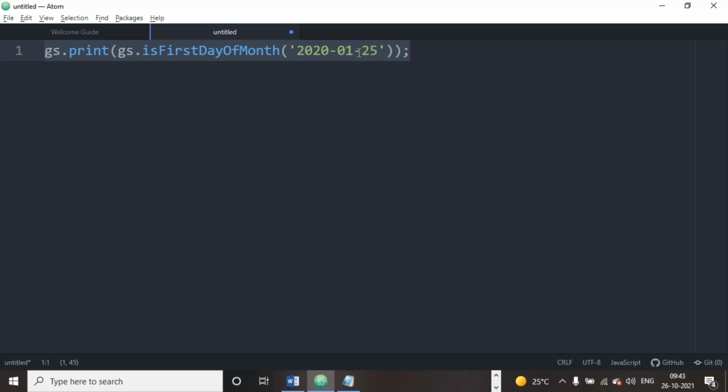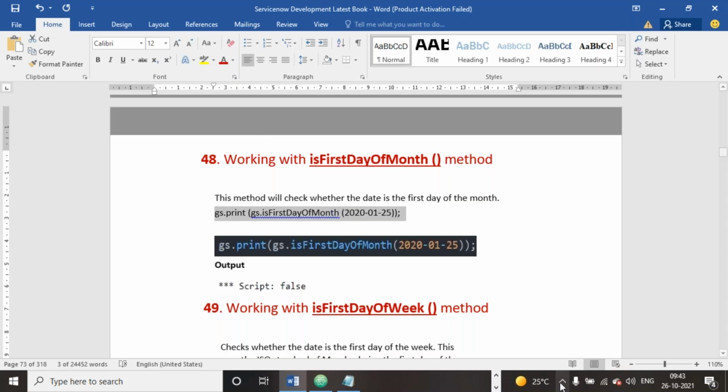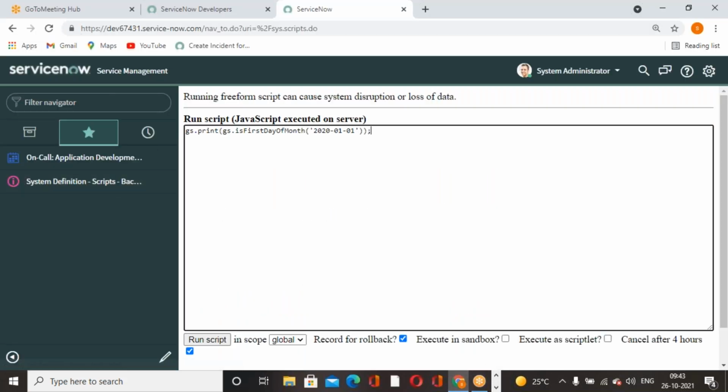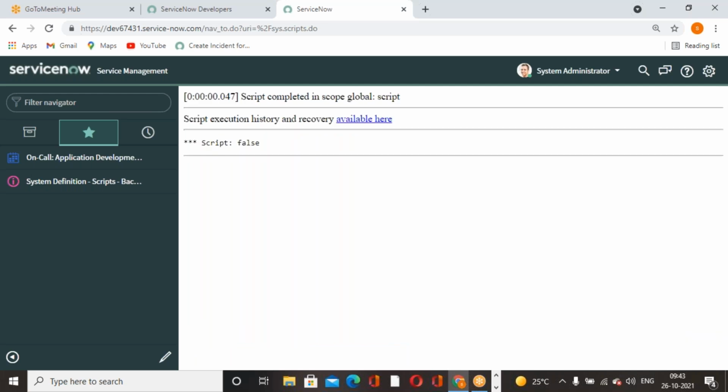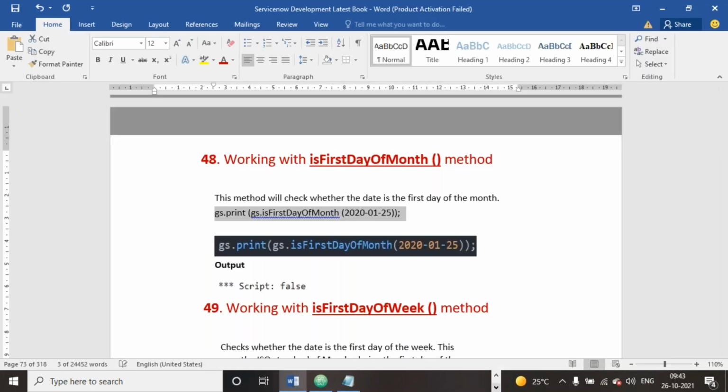In case you change that, it's the first day of month. So day month here, right? Yes, it's the first day of month. So the system will be checking that, details false. It's not first day of month.